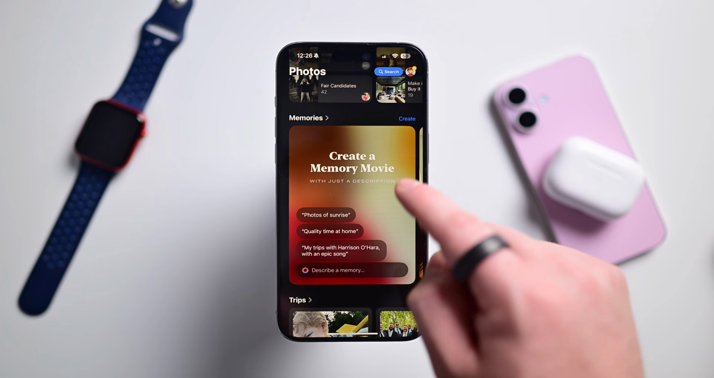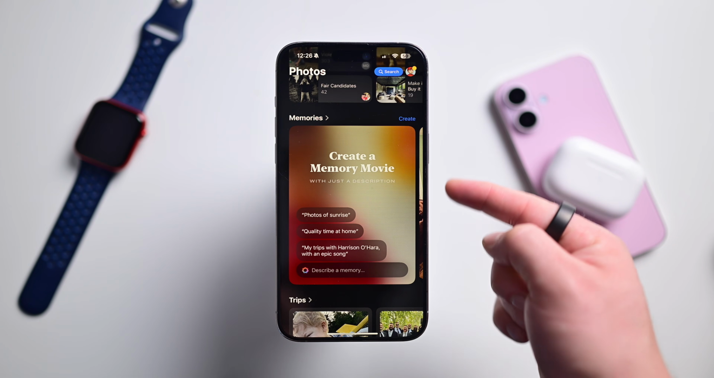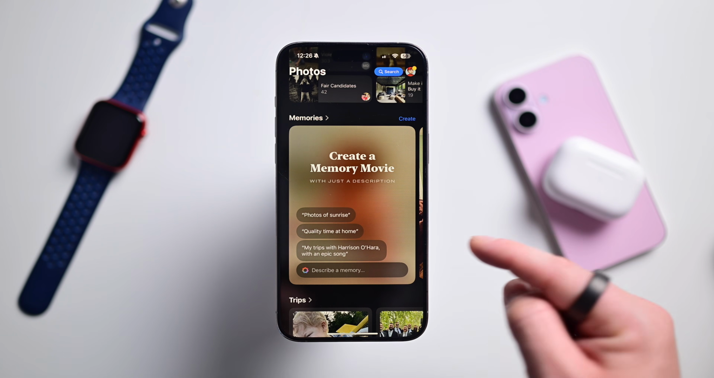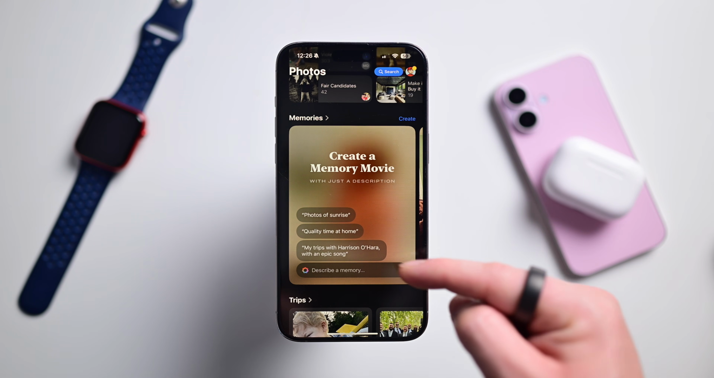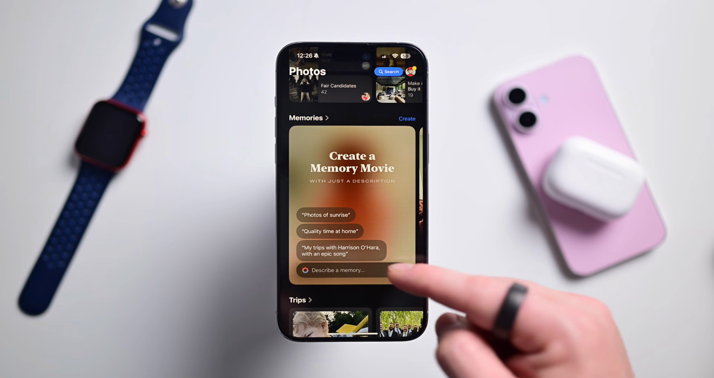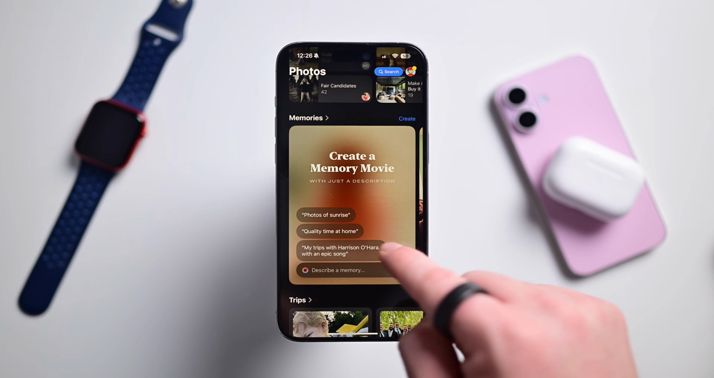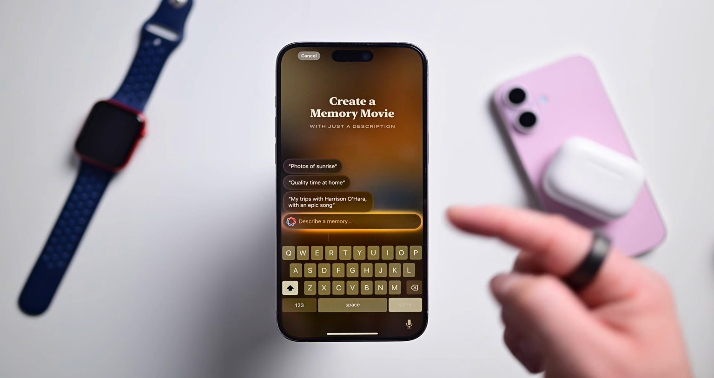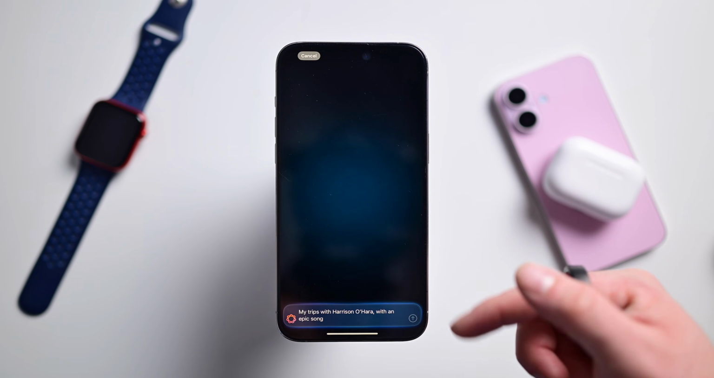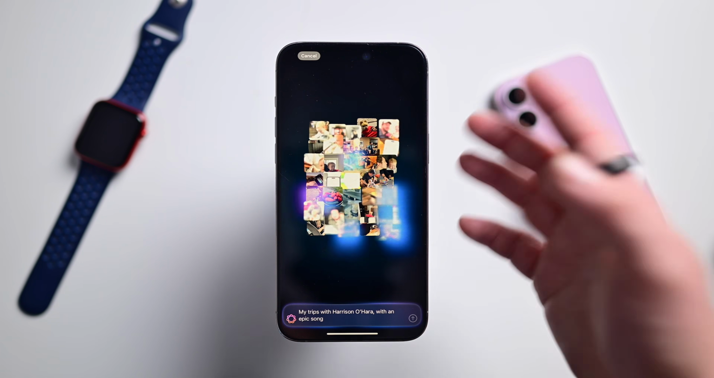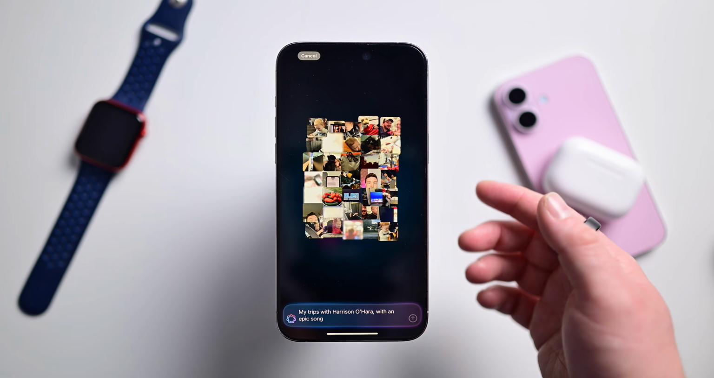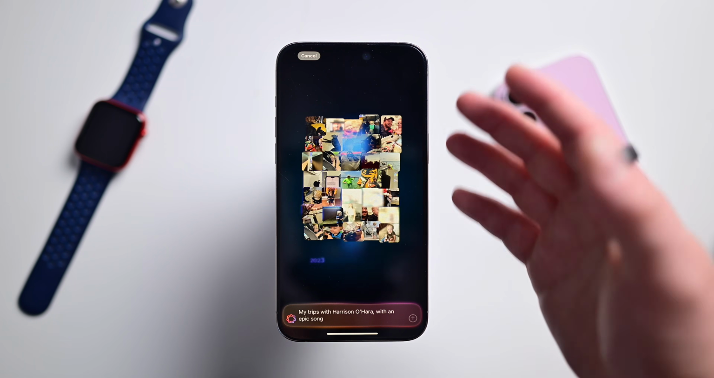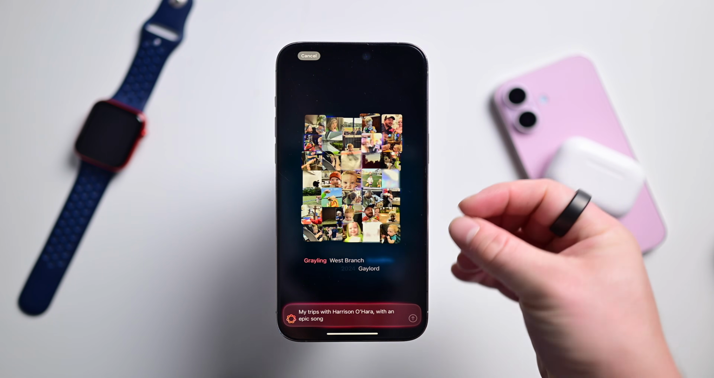Looking at these memories, these are very cool. They have this create a memory movie suggestion right here. So photos of sunrise, quality time at home, trips with Harrison, and an epic song. You can have all these different suggestions here. You can go through and see all the ones they had. If I tap create, if I just even tap this one of Harrison with an epic song, it has this cool animation. Part of this is with Apple Intelligence, but they've also just done a lot with these memories in general.